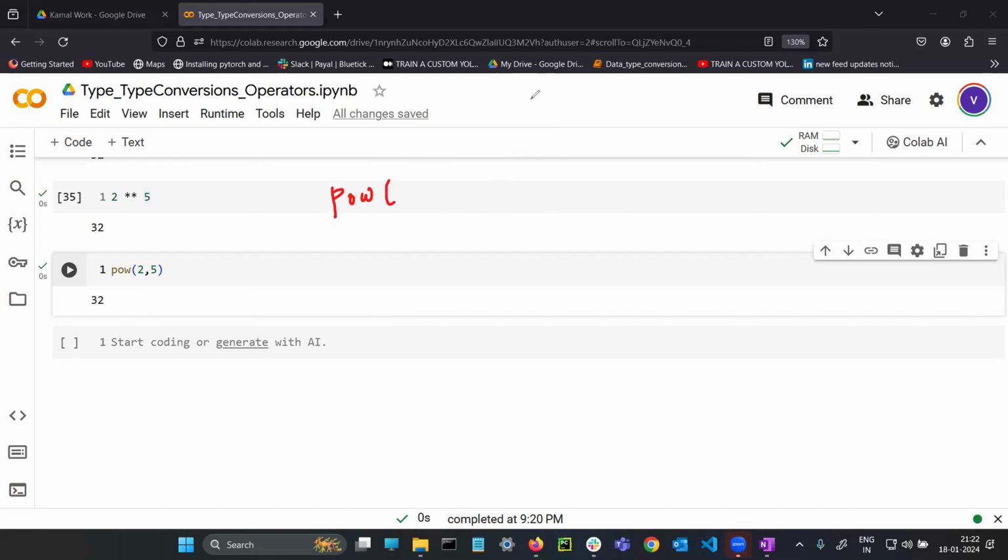Okay, so till now we have seen print. Print is developed by the community, and it will print in front of you. Type is one of the built-in functions developed by the Python community, which will tell you the data type of the variable. And POW is also one of the built-in functions. If you pass 2 comma 5, what will this built-in function do? It will take 2 comma 5, which means 2 power 5, nothing but 32.